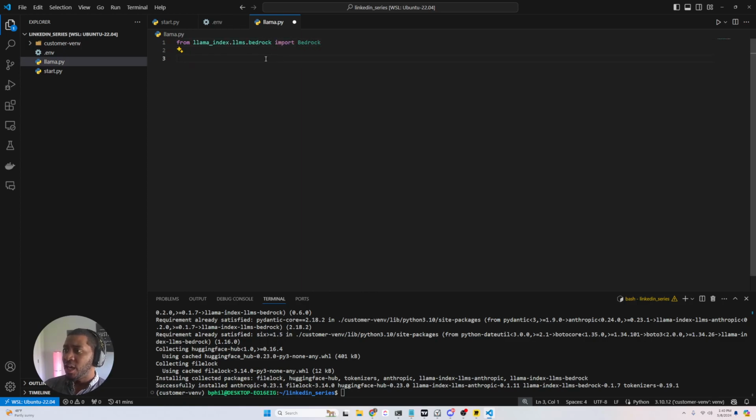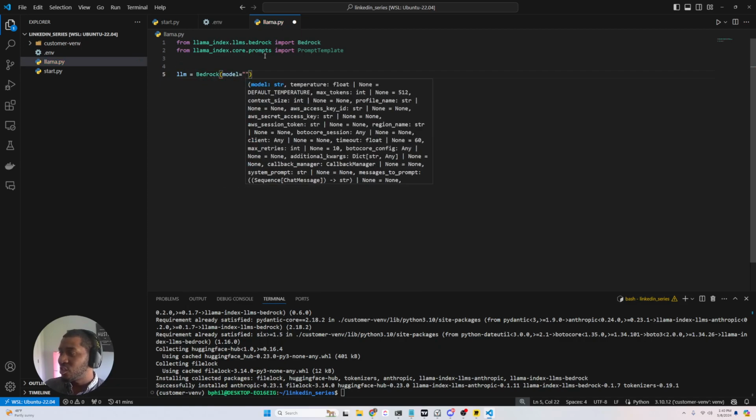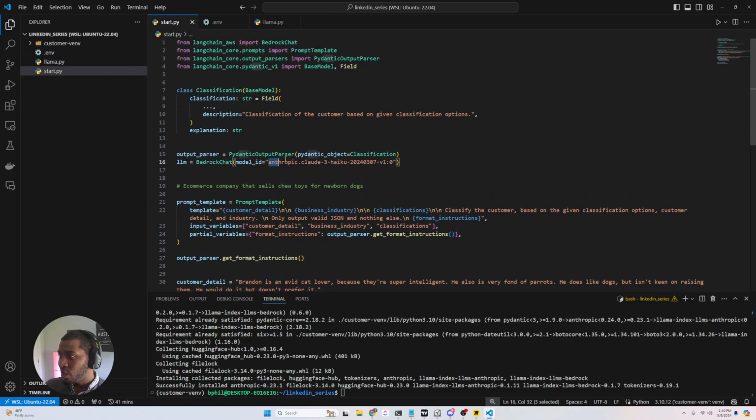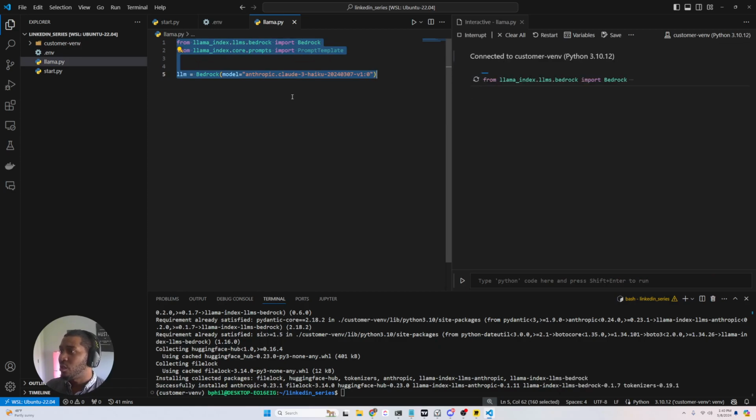Great. And we're going to want to import prompt template. So LlamaIndex.core.prompts. And we're going to import the prompt template from LlamaIndex. So we're going to go ahead and initialize the LLM Bedrock, and we'll say model. And I believe it's going to be the same thing as this one. We'll see. So I'm going to go ahead and go Anthropic here, and we're going to initialize that. So let's go ahead and run this and see what we get.